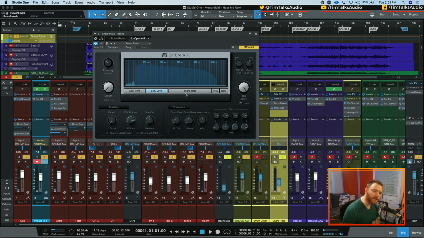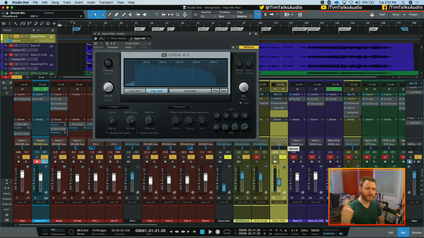I'm not a huge fan of this one, and I'm going to tell you why. It's the tail of just this impulse that's going on with open air and the snare plate itself. It cuts off. It almost sounds like a gated snare, and it's not locked in. And instead of me trying to line it up and spend the time to really get the tail exactly where I want, I'm just going to switch back to room reverb because this is a more natural sounding tail. It doesn't sound gated at the end.